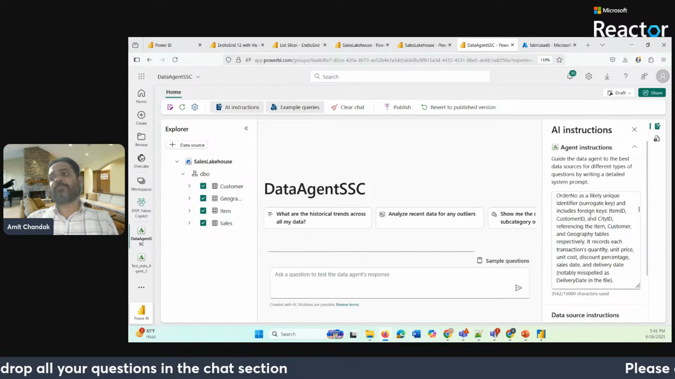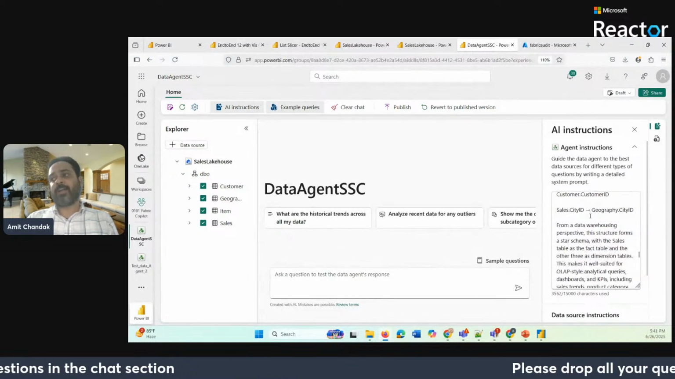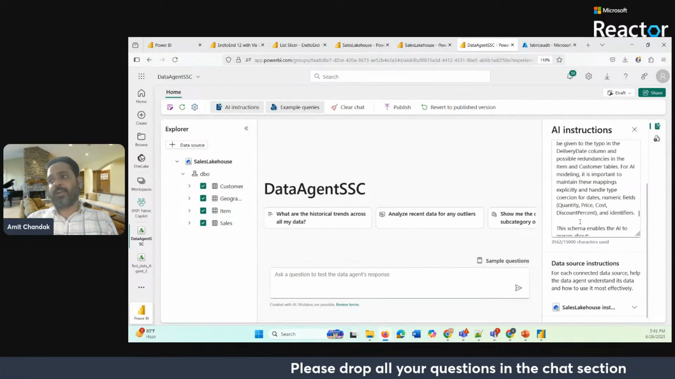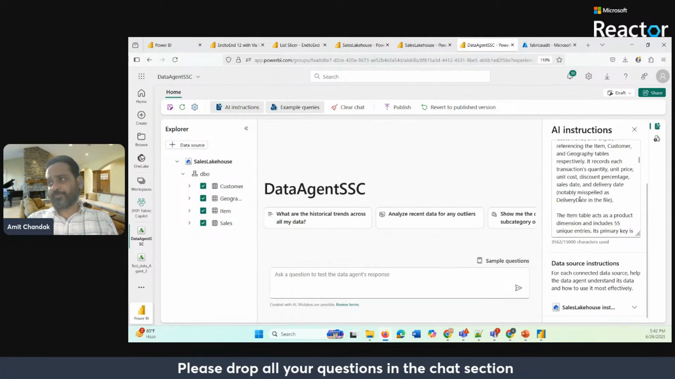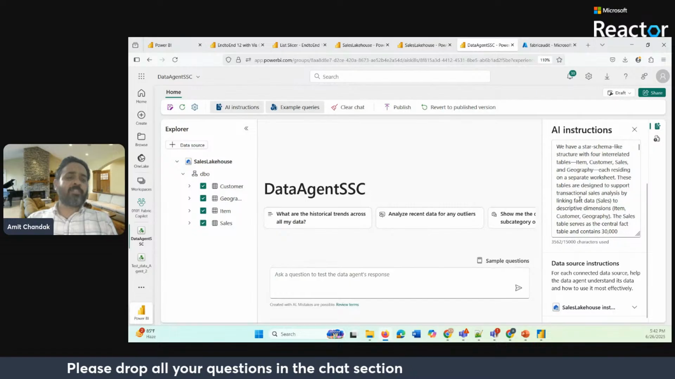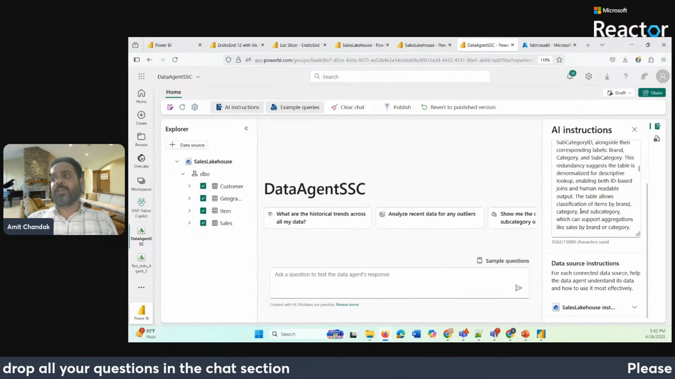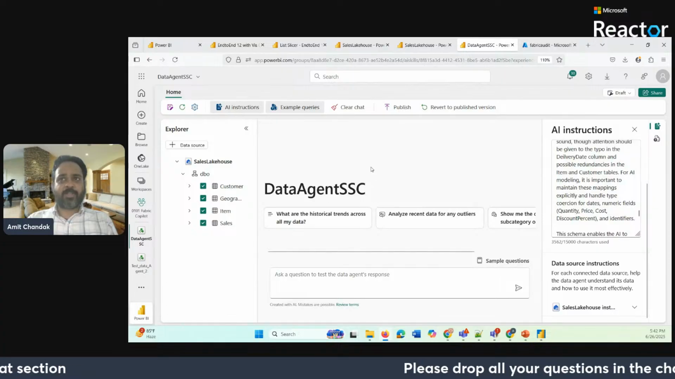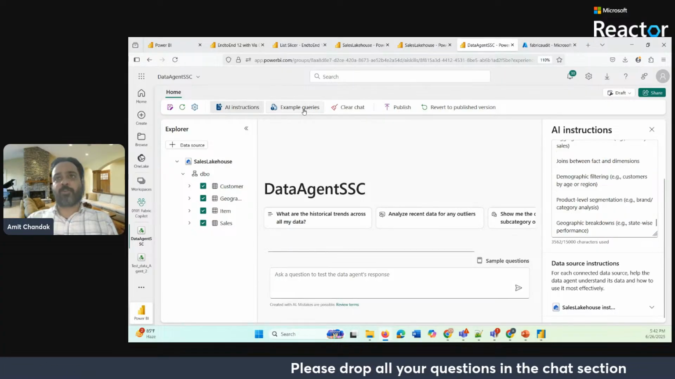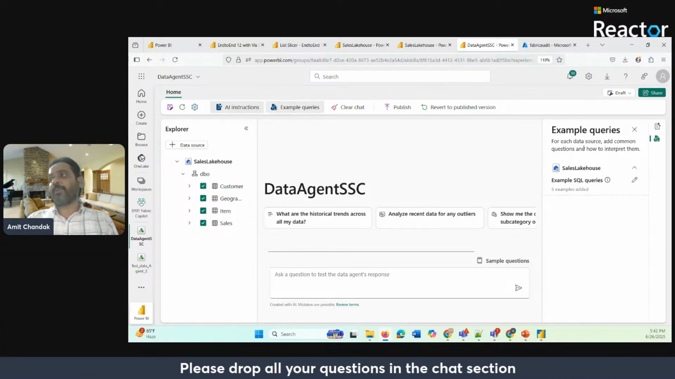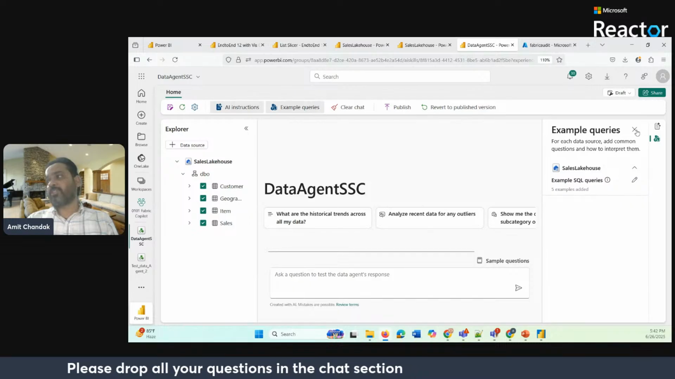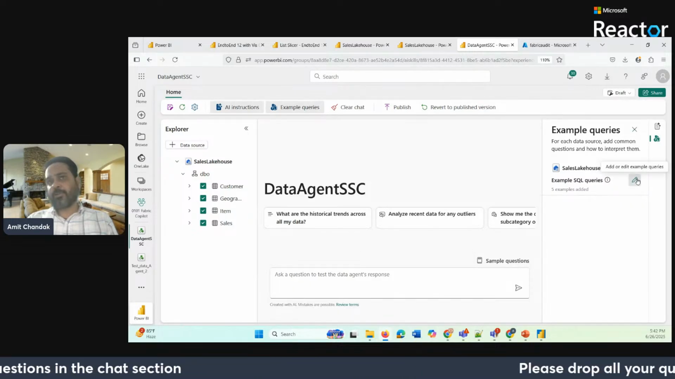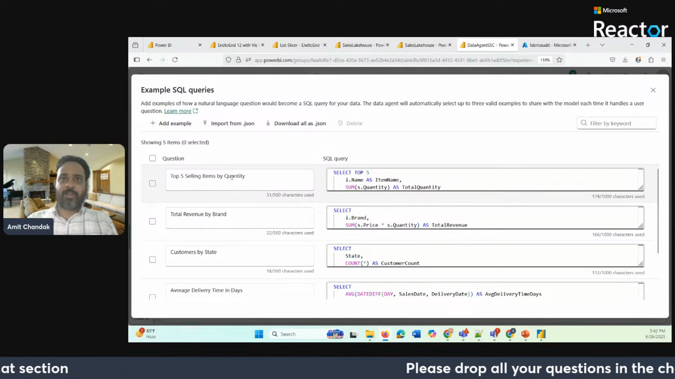And post that I have written the AI instruction. Let me open that. This is the same instruction I showed you some time back. I talk about all those things: that I have a sales table, how it joins with the other tables, how many rows it has. Plus, you can also give some example queries. Example queries are basically for when you want the system to work in a particular manner. So I went ahead and gave some example queries.